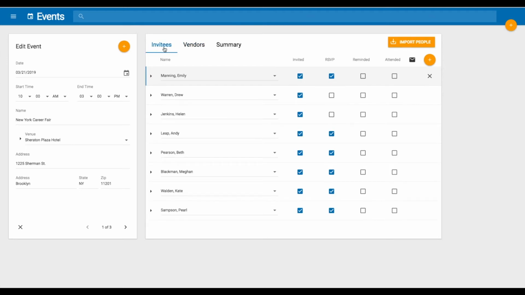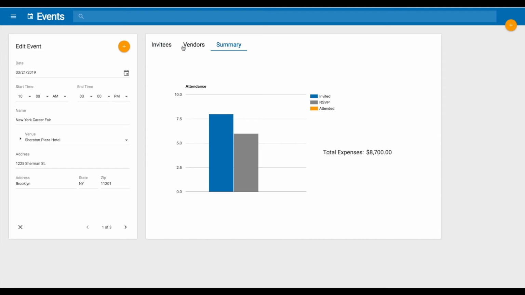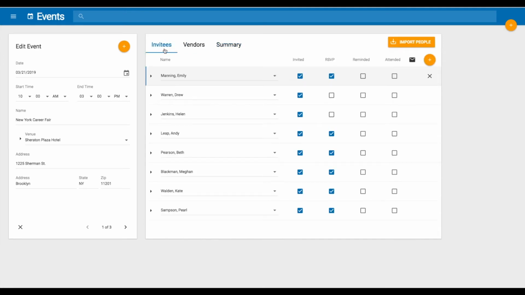On the right-hand side, we have three tabs: Invitees, Vendors, and Summaries. Invitees is the list of all the people that we will invite to the event and their response status, whether they have been invited, whether they have RSVP'd, whether they need a reminder, and eventually when they attend.